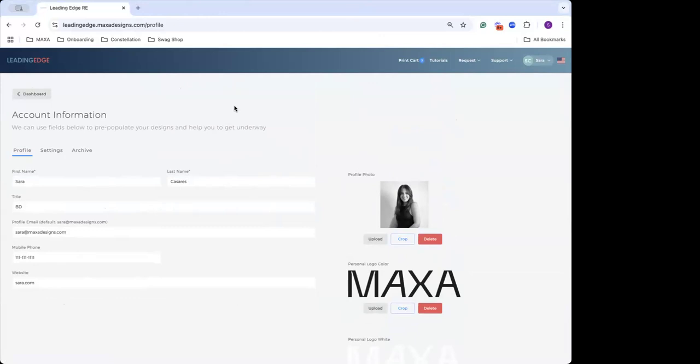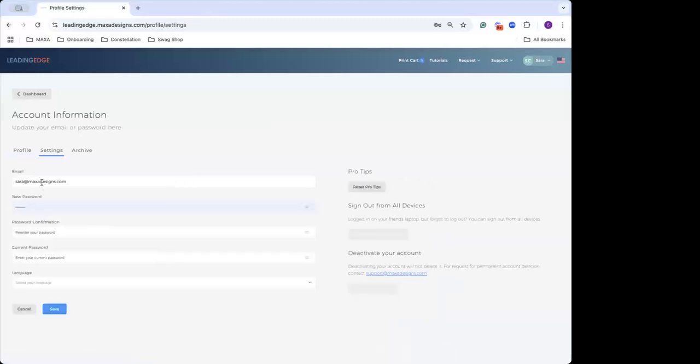If you haven't updated the temporary password we created for you, you just need to access the same account information area and then go to settings right here. In here, you can set up your new personal password, and we recommend doing this from the very beginning so you move away from that generic password and it's more secure. Just make sure to click save whenever you're good to go, so everything is updated correctly.